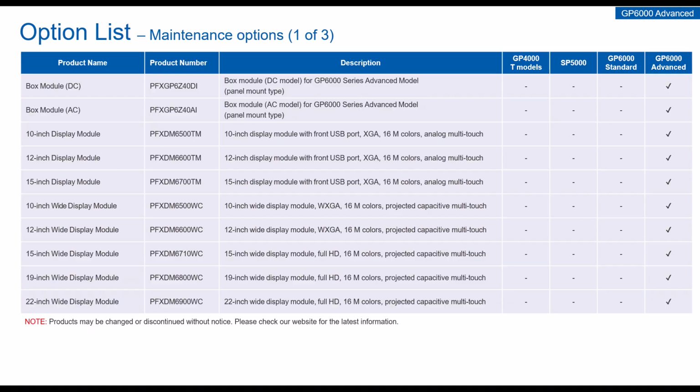Here's some maintenance options. Again, I'm not going to go through these. These are all for the advanced. So again, if you'd like to take a look, check it out.